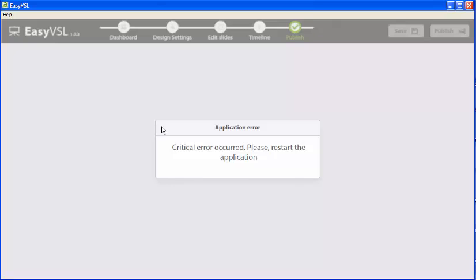Now look, 11 slides. There's a message that comes up quickly, and this is what I get all the time: critical error occurred. Please restart the application. And for any error that occurs, you have to restart the application. There is no recovery at all. So what I have to do now is to close down the application and start again.